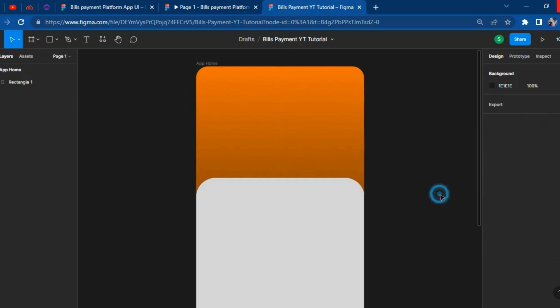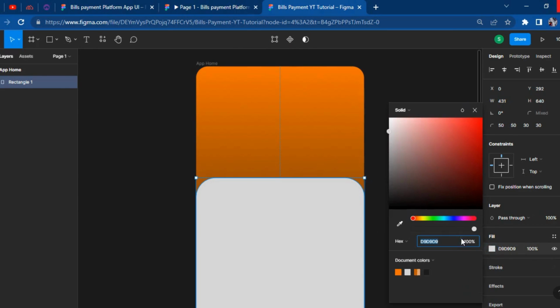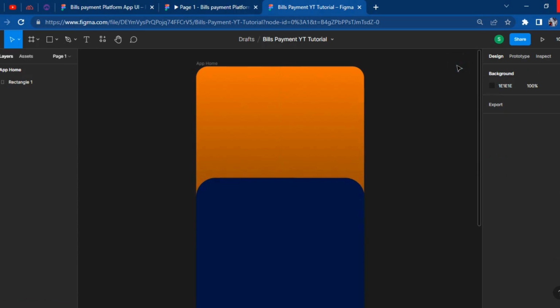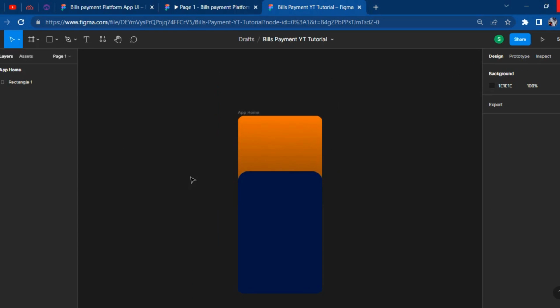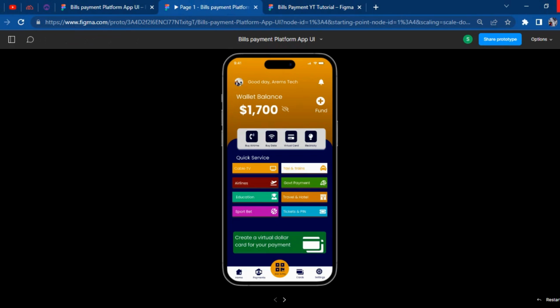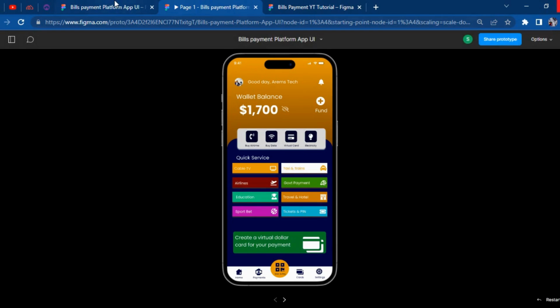That is it. Now we have to add color. Activate it, click on it, go to fill, change it to deep blue. This kind of blue. Good. There you have it. You see, that's how our UI will look. The next thing you have to do is design this card over here. But before we go straight to it, let's start from the top, so we'll not skip anything.